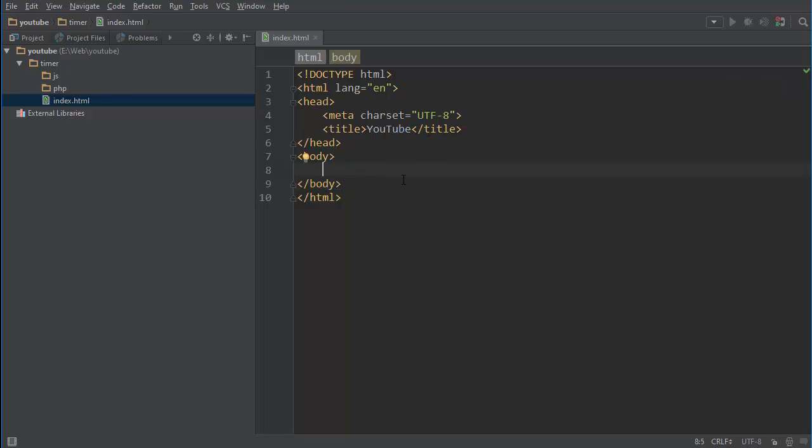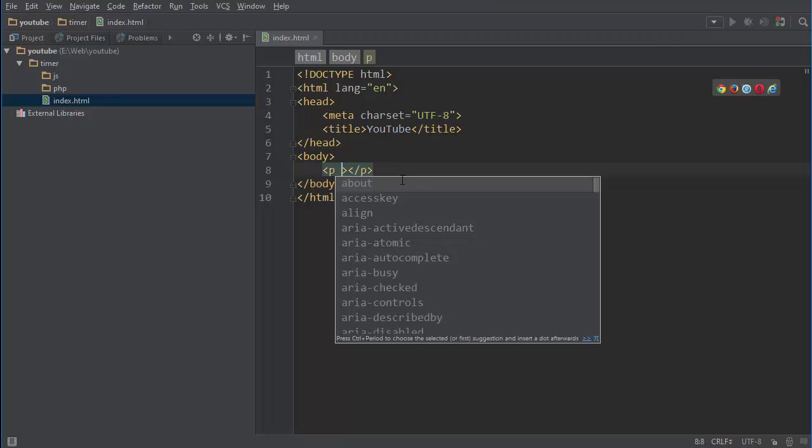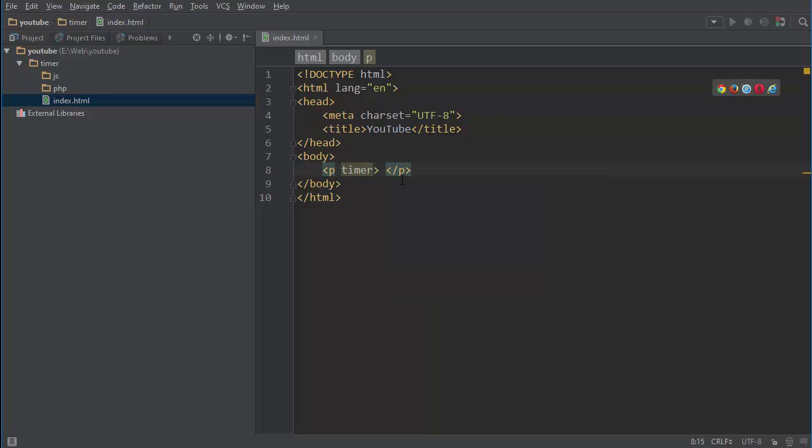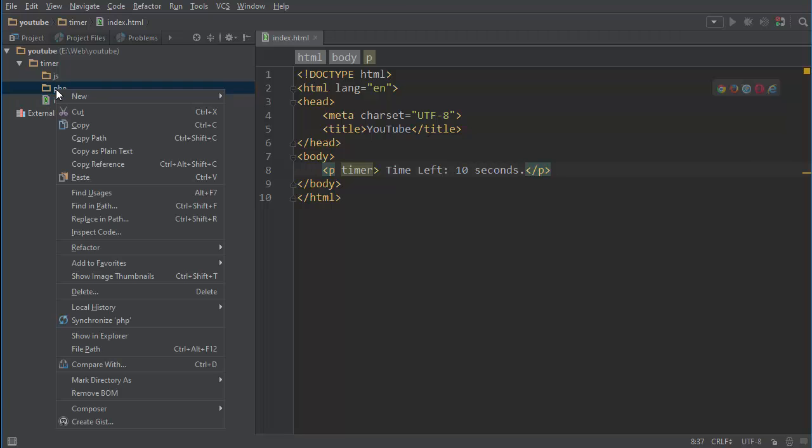So I made this HTML5 document, and inside that I'll create a paragraph with a custom attribute called timer. We'll use that so that we can easily select this attribute, and then I'm gonna call it time left, and you know, 10 seconds or something like that. So for now, let's just keep it to this. Now I created two folders, one for JS, one for PHP. So let's create the PHP file.